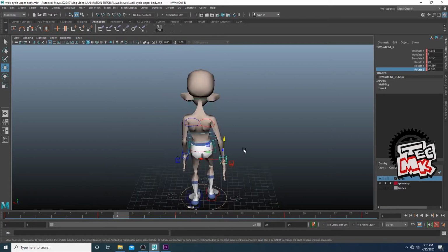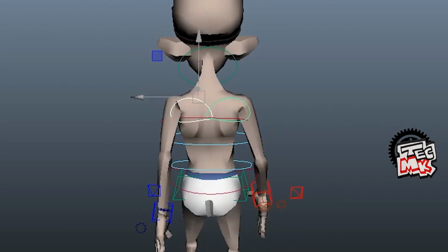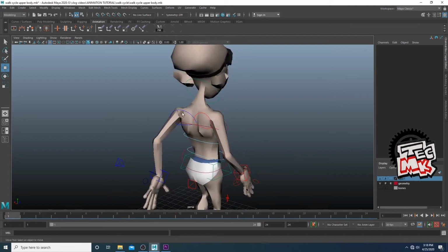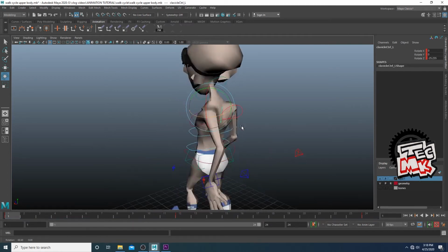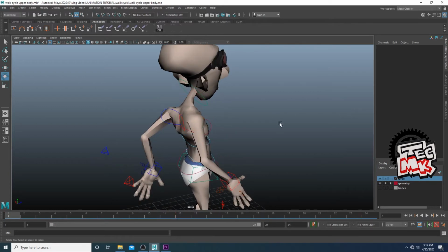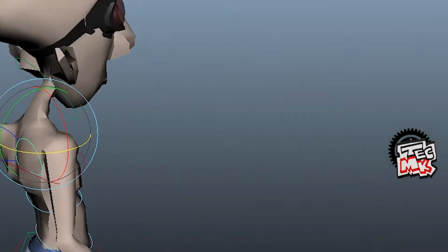Now let's go to the shoulders. Select these two shoulders and I would suggest you to delete these keys from in between. When one of the hands is back, the rotation of the shoulder also goes back. This goes to minus 25. We'll keep a value of minus 20. And since this hand is forward, the shoulder will also be forward. We'll make it to plus 20.